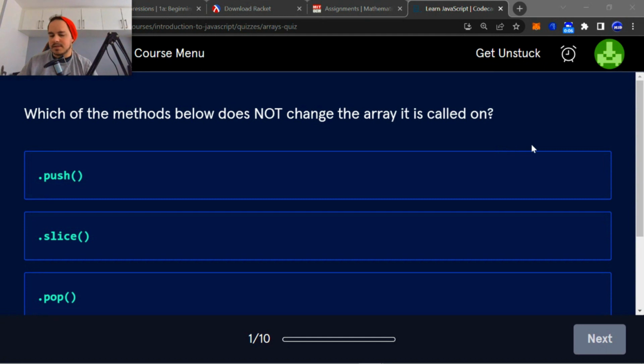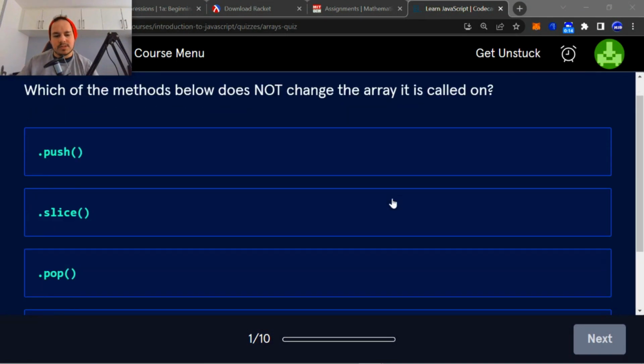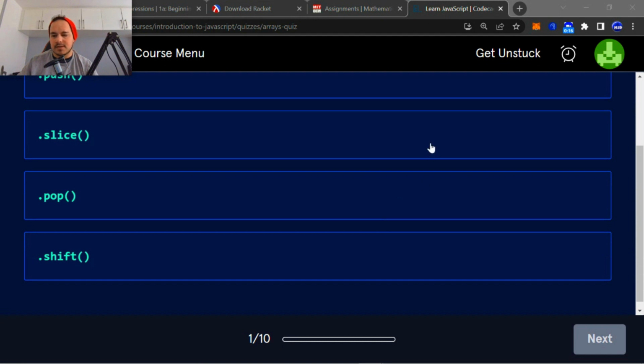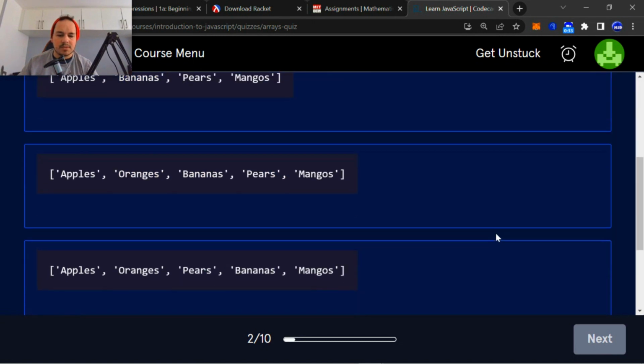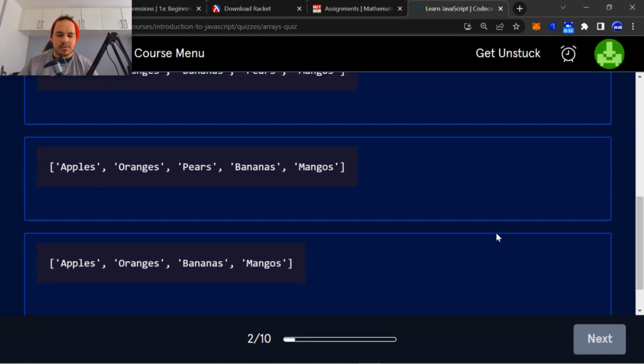Okay, so this is the quiz on arrays. Which of the methods below does not change the array it is called on? .push, .slice, .pop, .shift. It's .slice. What will be printed to the console? Fruits: apples, oranges, pears, mangoes. Fruits at index 2 equals bananas. 0, 1, 2. So it's going to be apples, oranges, bananas, mangoes.